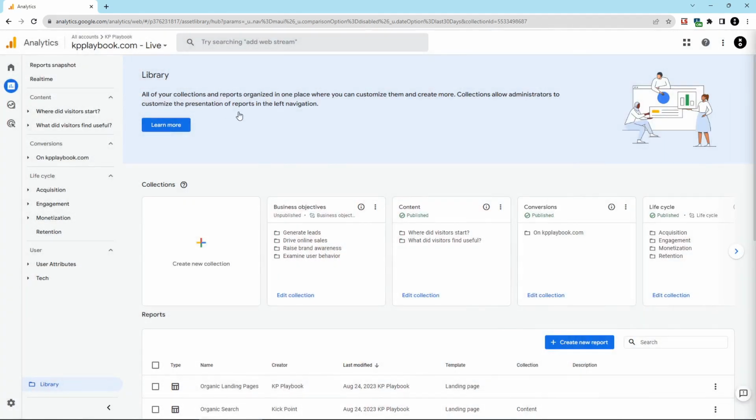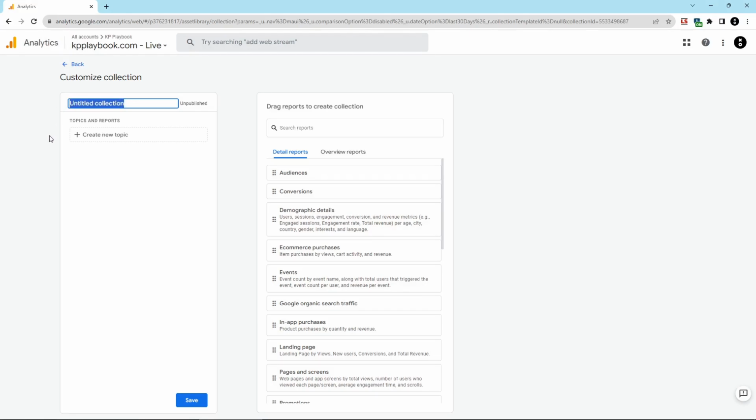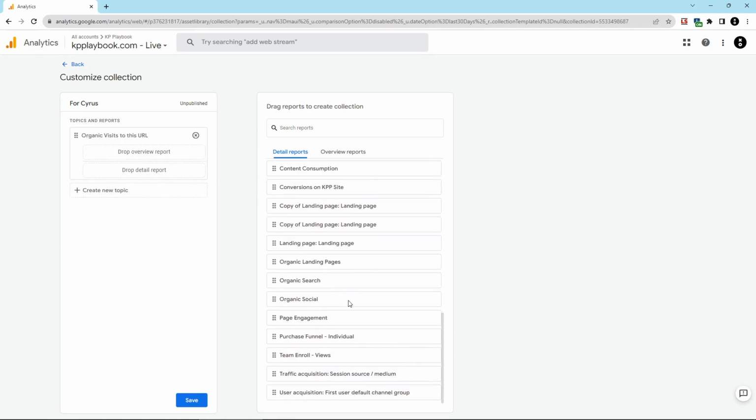And I'm going to create a blank collection, and then I'm going to name the collection. In this case, I'm going to name it for Cyrus. And then you can create a new topic under the name of the collection. The topic will be the accordions that open and close that then contain the reports. I'm going to name this topic Organic Search. Sometimes we'll also name our topics specific questions, as you may have seen. We do that because we want to show clients that really data should be answering a question that they're asking. Then I'm going to hit Apply, and then I'm going to find the new report we just created and drag that in.